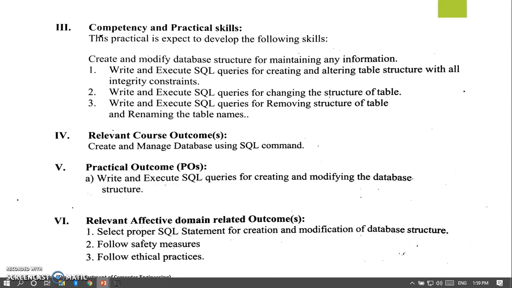Relevant course outcomes: create and manage database using SQL command. Practical outcomes, that is write and execute SQL queries for creating and modifying the database structure. Relevant affective domain related outcomes: select proper SQL statements for creation and modification of database structure, follow safety measures, and follow ethical practices.